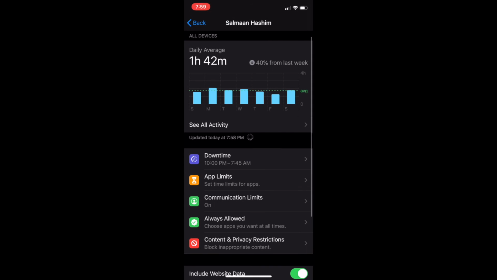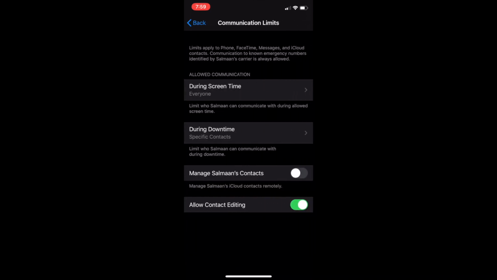You can also set communication limits. I want them to be able to communicate with everyone during their allowed screen time, but during downtime, basically at night when they're not supposed to be using their device, you can still allow them to communicate, but with a limited list. In this case, I have them limited to only my wife, myself, and their siblings, so they're not able to continue calling their friends or texting them during downtime.